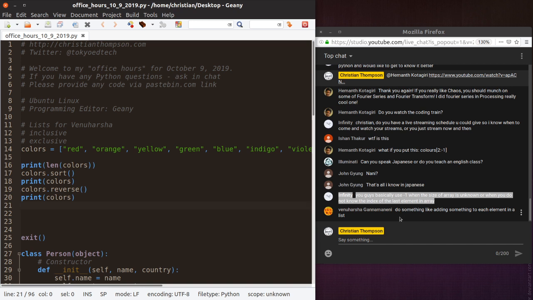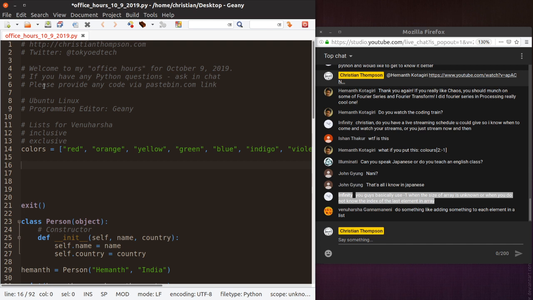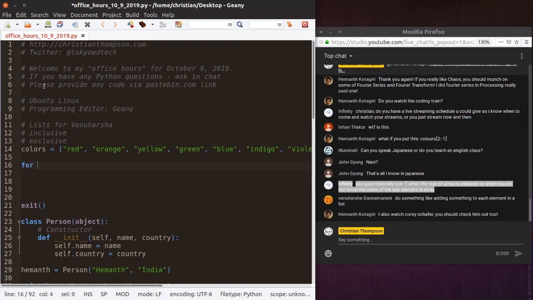do something like adding something to each element in a list. Well, let's try that. I'm not sure. How can we do that? Okay, so I'm going to try it, Venu Harsha. We'll see what happens.